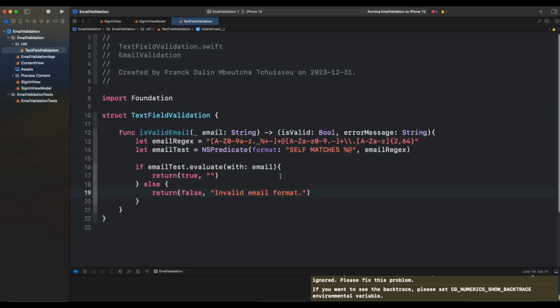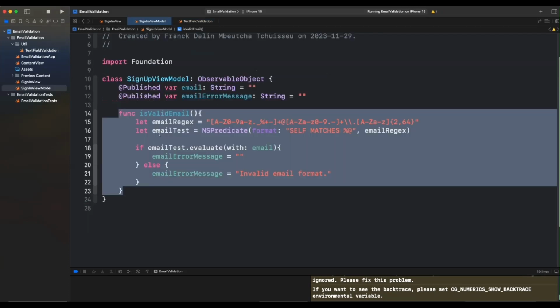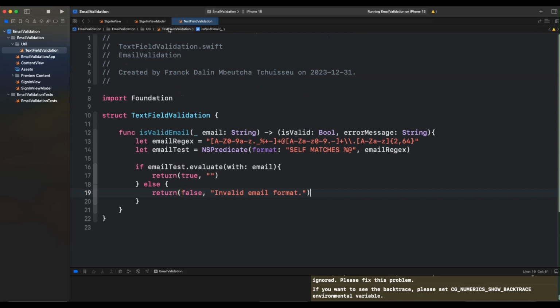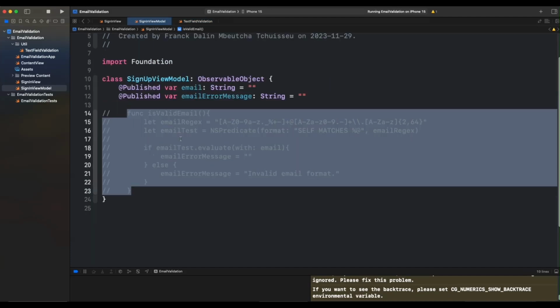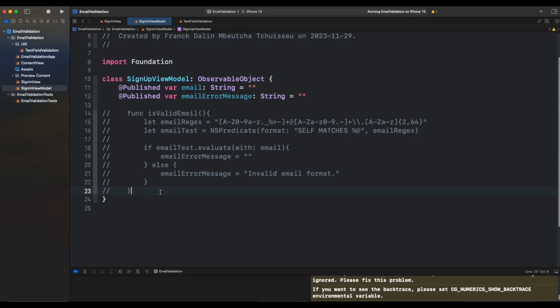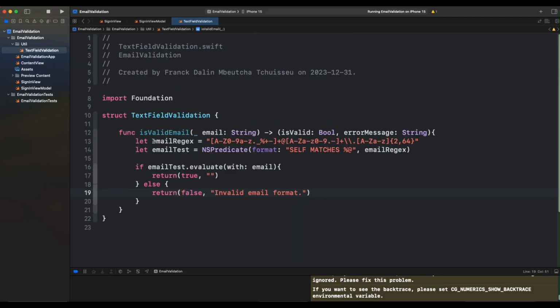Now let's go back to our view model, and we don't want this logic to happen in our view model anymore, right? Because we have it here in our test field validation. So we want to replace this function with this one. In order to do this, here we can simply comment out this, and now let's create a new function. We'll still call it is email valid. But now we want to call this function, and in order to call this function, we want to set this to static.